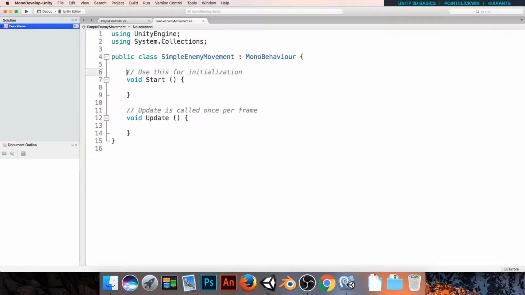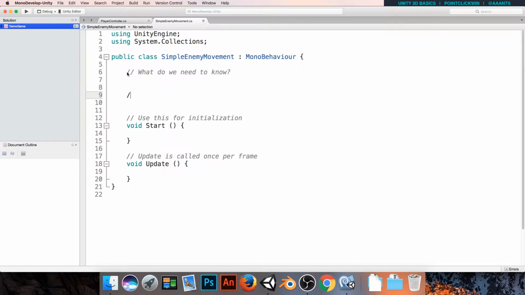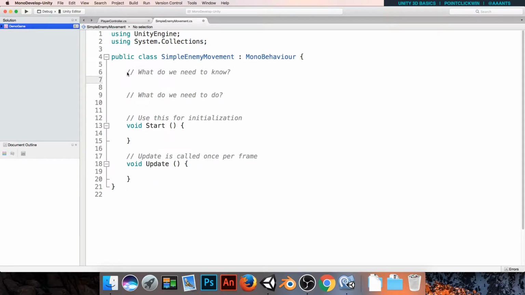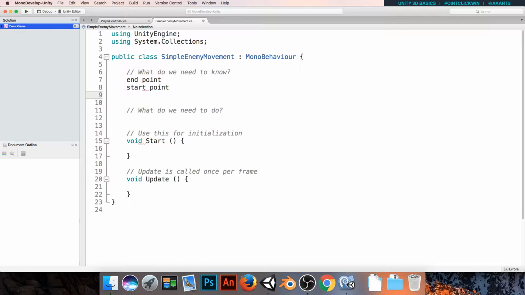we'll keep these two because they're actually quite useful. Think, what do we need to know? And then what do we need to do? So in terms of needing to know, we need to know where we're going to move towards, don't we? So we'll need an endpoint. It's just the code trying to preempt me. So we need an endpoint. If we're going to bounce between the start and the end, we're going to need to know the start point. And we're going to need a movement speed, much like we did with the player. So there's 3 things we're going to need to know that we can store.